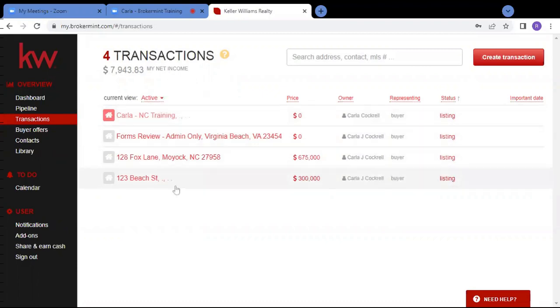So anytime you have items like that that are no longer any good, you would just simply send me an email saying, hey, Carla, please cancel 123 Beach Street. Then I would know that 123 Beach Street's not going anywhere. They've changed their mind, fell off the face of the earth, whatever the situation is, and we're just going to cancel it out. All right.